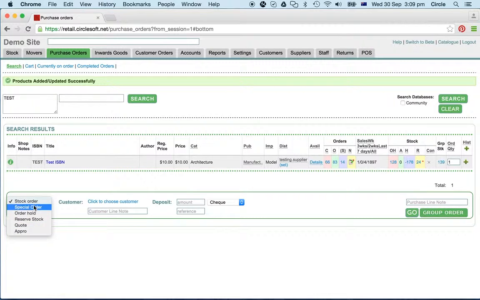We also wanted to improve the language. We found that new stores coming on didn't really understand our hold and pick language, although customers who have been with us for a long time have got used to it.